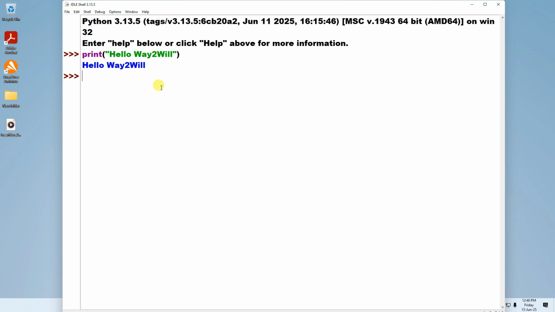This way you can download and install the Python package on Windows 11 operating system.